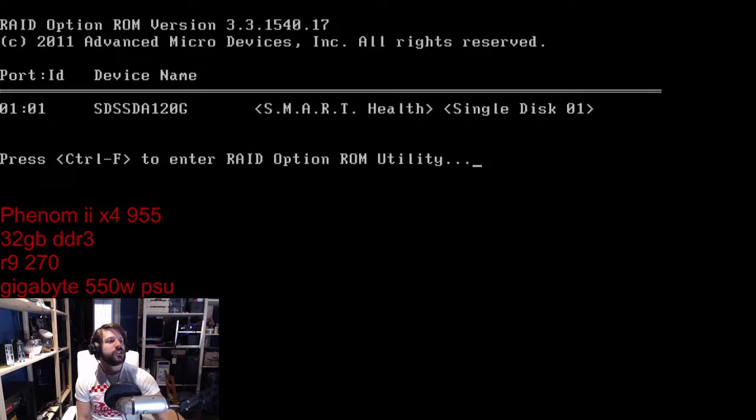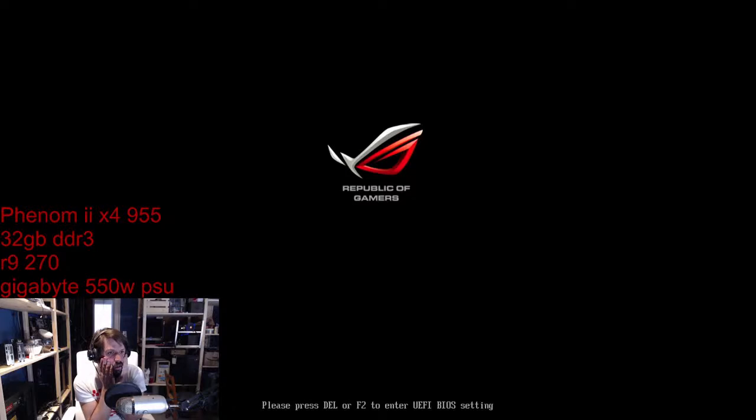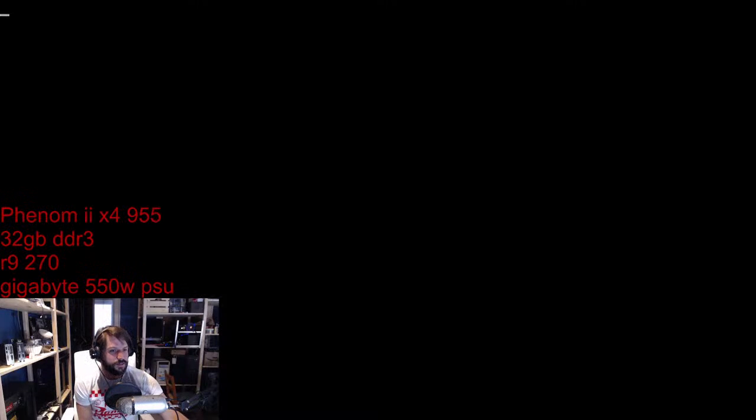Oh my gosh, why is it trying to get into a RAID configuration? Please, no. Just let me into the BIOS. No RAIDs. We're going to have to change our SATA configurations here too, apparently. What are you doing? I don't even know what it's doing now.